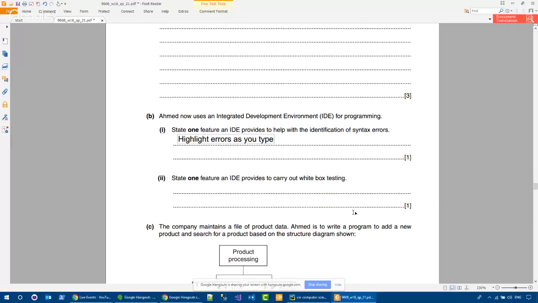Then you need to state one feature that the IDE provides to carry out white box testing. Okay, so as we've seen before, white box testing is kind of like having a look at all the code and understanding the path. So one way that's quite useful is the watch window to trace the value of variables, because you can see the value of the variables over time as you move forward in the program, and that's extremely useful when you want to do some testing, right?